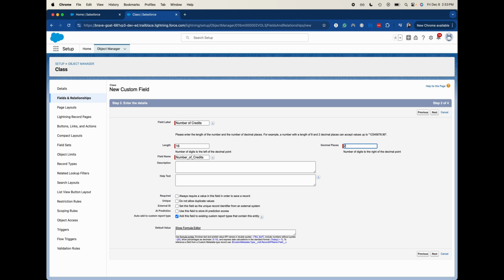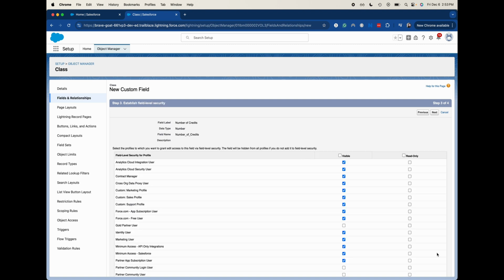You have a couple options as far as down here. You can have this be required. You can have this be unique, have this be an external ID, so connecting to an external system. So then you can match up different records from there. You can also have this be a field to store predictions from AI, which is actually a new thing that they've added since they have released their AI tools. I'm going to leave all those settings how they are because they don't totally lend themselves to this scenario. I'm going to click next and it should take us to field level security.